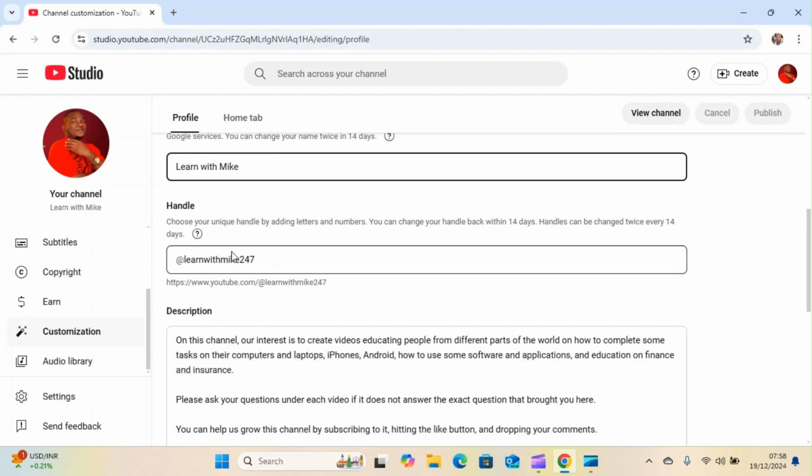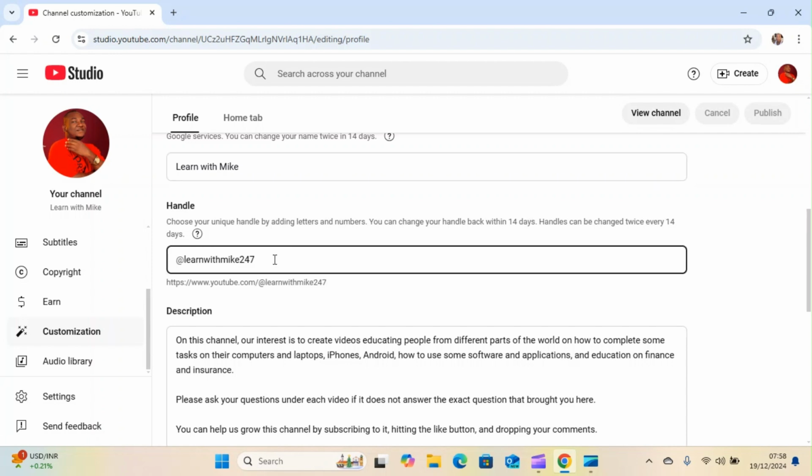Sometimes by default, this handle is not properly arranged. You may have something like learn with Mike 228889, or learn with Mike underscore 128, which is not making sense. So here you can come here and change what is here. Take for example, what I don't like, I would just erase that. I may have learn with Mike 1. If I put that and that name is vacant, they will tell me that it is vacant. You can see here, it has been ticked good, meaning that it is available.